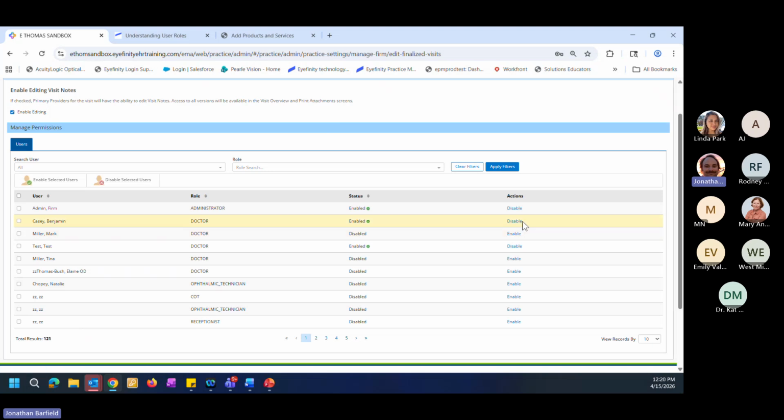So you might have new providers where you don't want them unfinalizing for whatever reason. The other way, if you did set this up previously, it was a toggle switch. You just turned it on and everybody could use it. Now we've limited it because there might be situations where you don't want doctors unfinalizing. So once they are enabled, you can finalize.